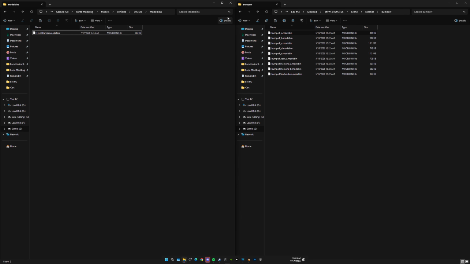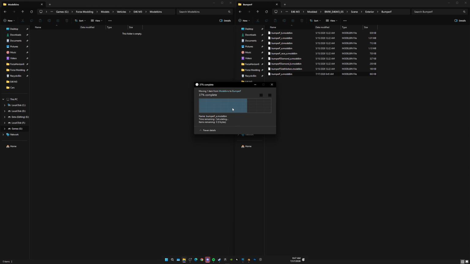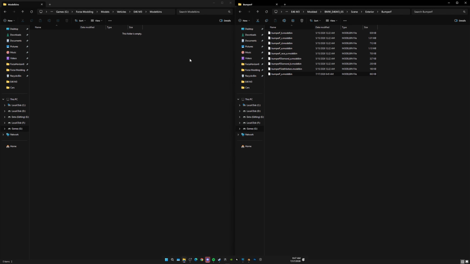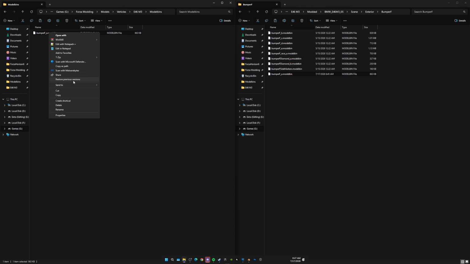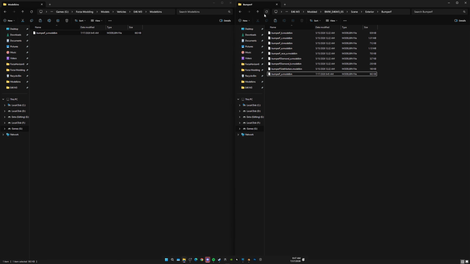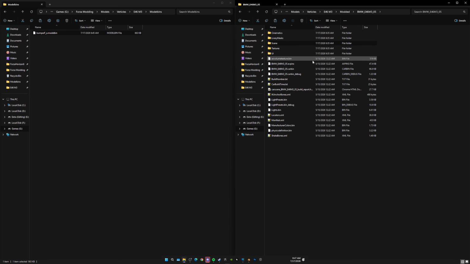So what you're going to do is find bumper F_A. You're going to copy this name, and you are going to rename the model bin you've just created to that name. You're then going to drag it into here and replace. Another thing you can do if you want to save it is just right click and copy, and you can paste it in here. Now it's showing up in our E46 folder.